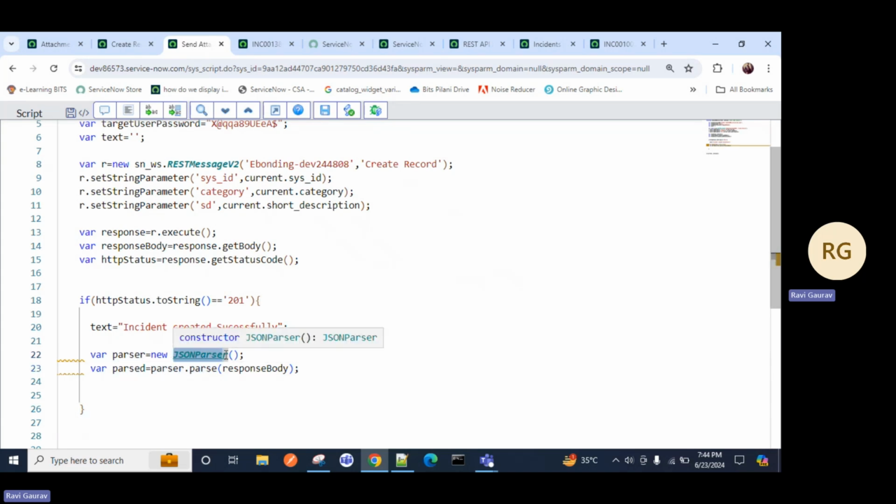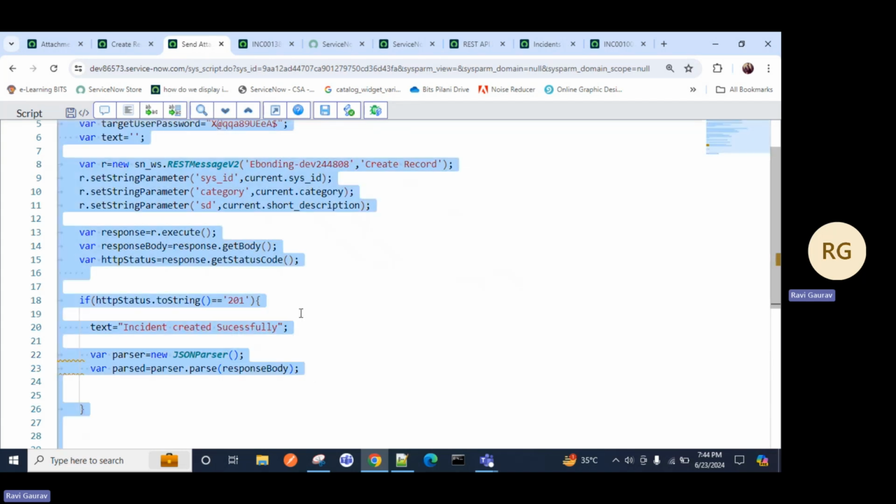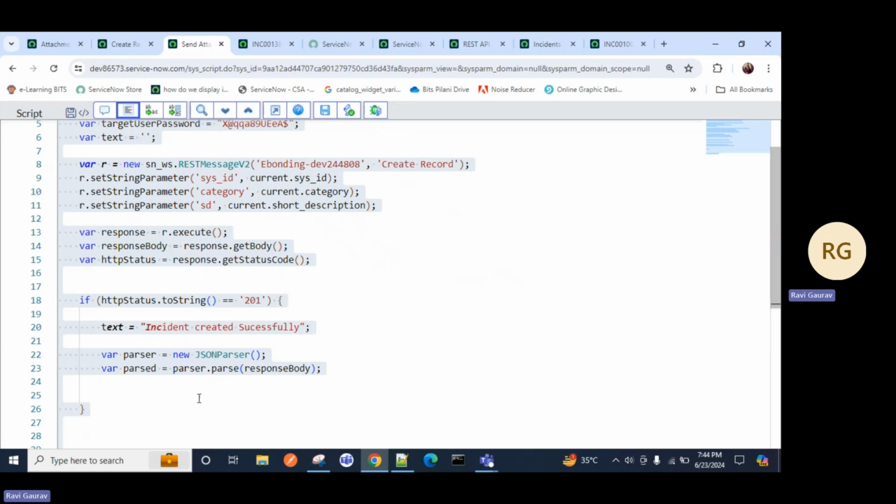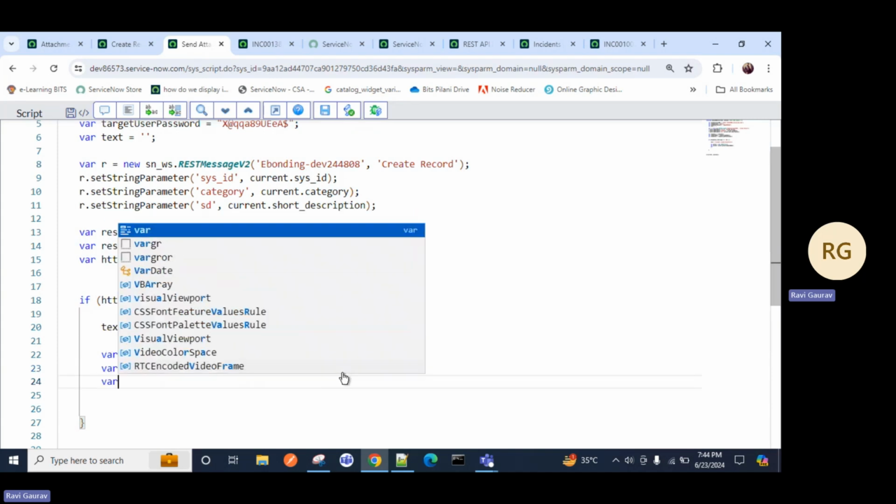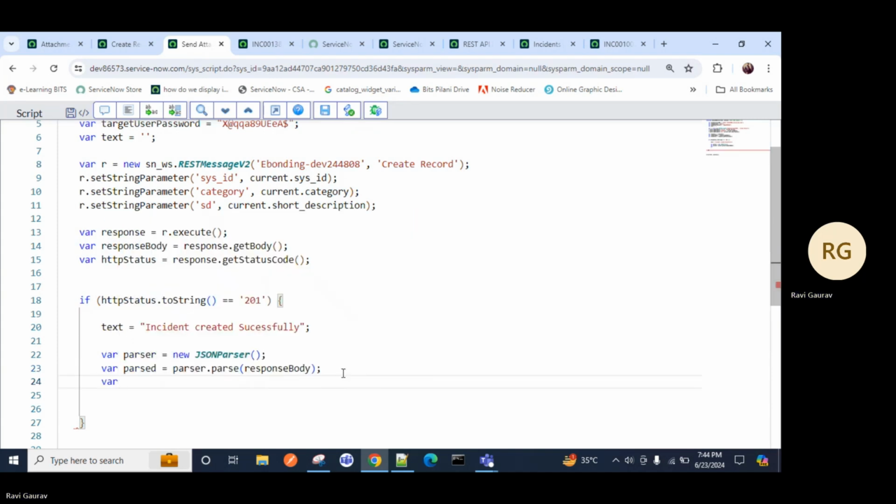Please try to use that API or class so that it's a best practice, nothing else. Instead of line number 22, I could have directly called JSON.parse on the response body, but I'm not writing it just to make sure that you write it correctly. So let's say target record. I'm going to push the data to the target record.